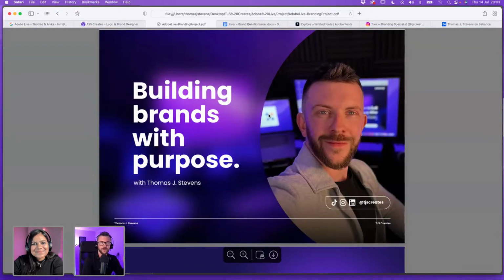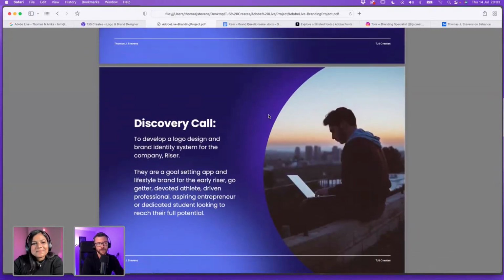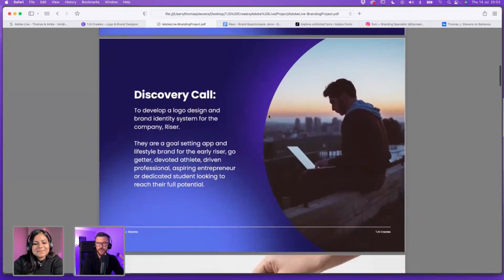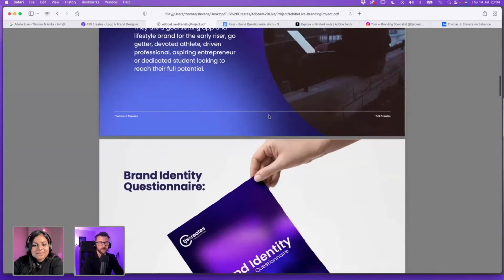So we started to look at building a brand identity system for a company called Riser, a fictional company. They're an app, an online platform for people that are keen to work on their goals, not through just educational content, but through guided support through educational content and in-app purchases to work with mentors. So it's an app that really wants to focus on, from a message point of view, we're here to get you to your goal. So from that standpoint, we'd have that on the discovery call.